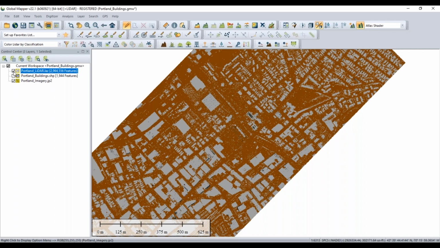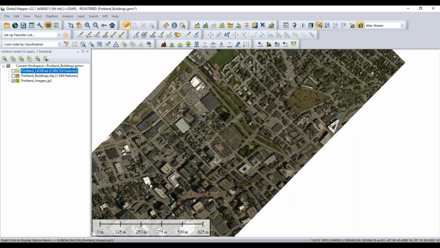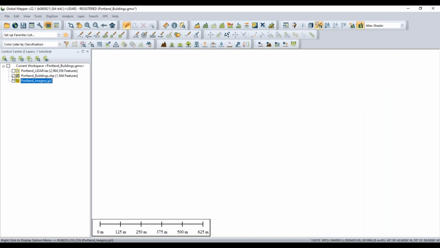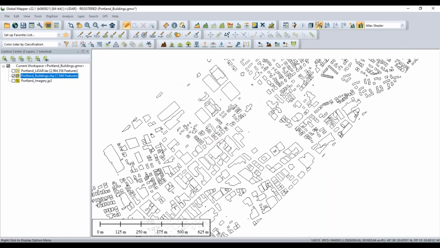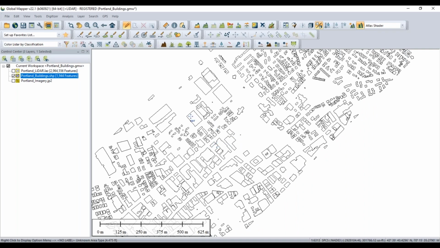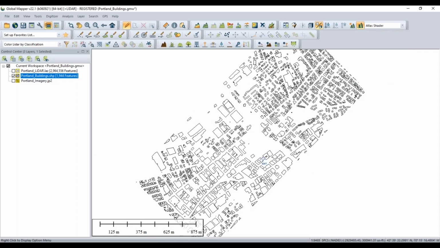Yeah, so I'll hide my LiDAR point cloud and my imagery, and my shapefile as well. But in this data set, I have building outlines in Portland. I want to select all of the vectors here to define the bounds of where I want to classify buildings.